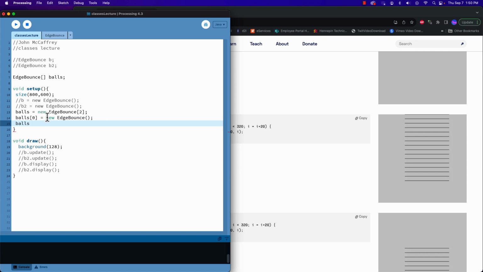And then I can say balls 1 is equal to a new edge bounce. And it's grumpy with me because I did not capitalize the B there. Okay. So now I could say balls0.update, balls0.display, balls1.update, balls1.display. I could do that. But instead what we can do is we can now use a loop.